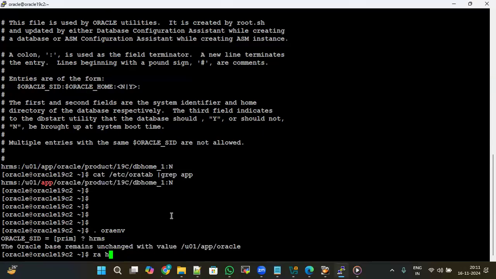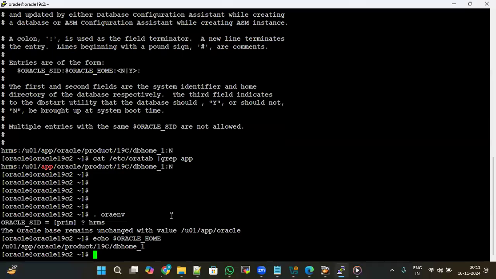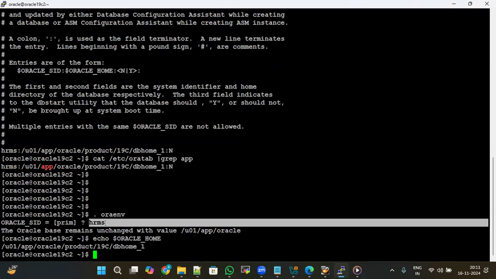Now I want to find the Oracle home and Oracle SID, to check whether it is set automatically or not. Echo dollar ORACLE_HOME. Yes, you can see this is the variable. It holds this home location. It means when you give this DB name, it will automatically set the DB home location.